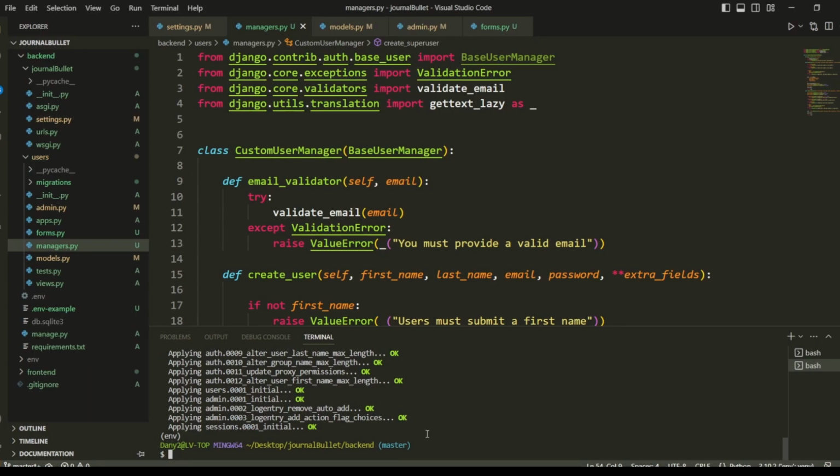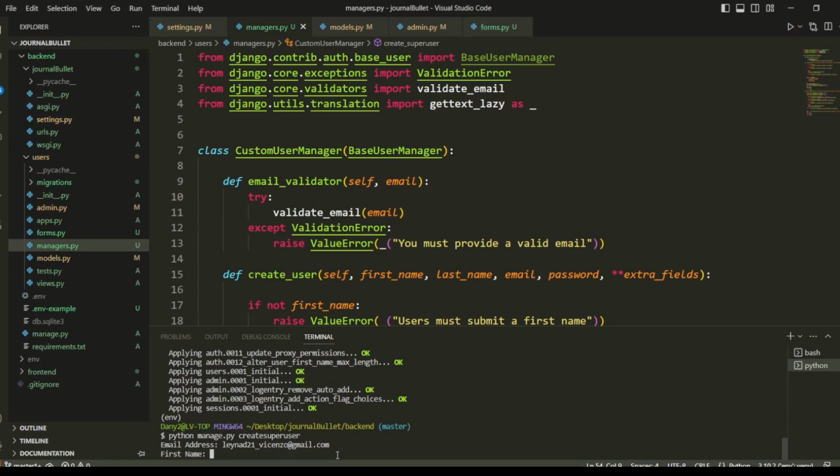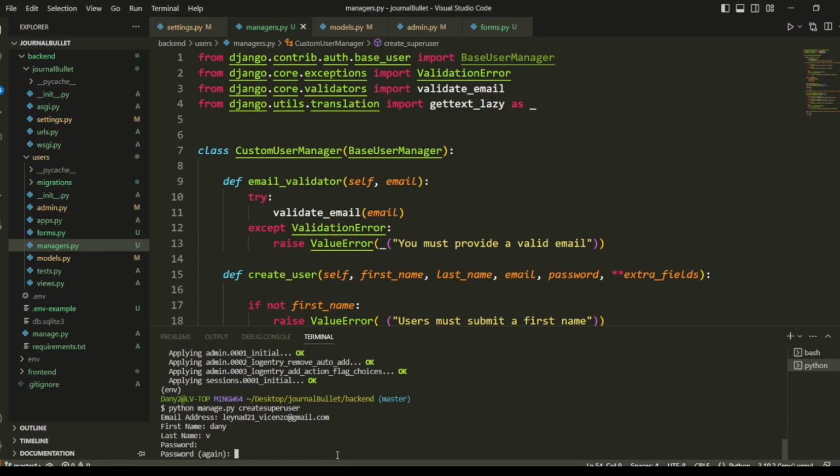So for checking that admin page, let's go to create a superuser. manage.py createsuperuser, email address. We're going to use any email that you want, might be 9921 things email.com. First name Danny V, password is whatever you want.